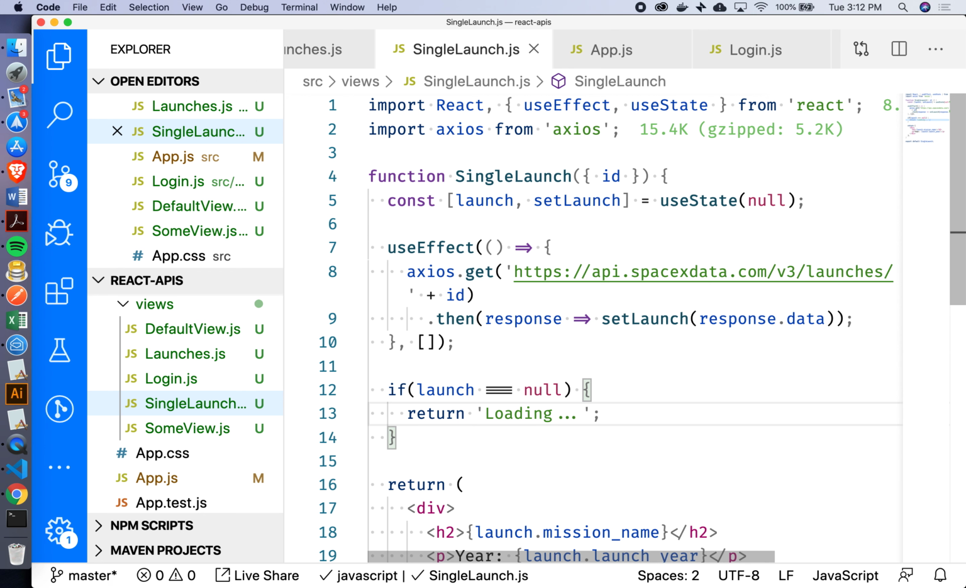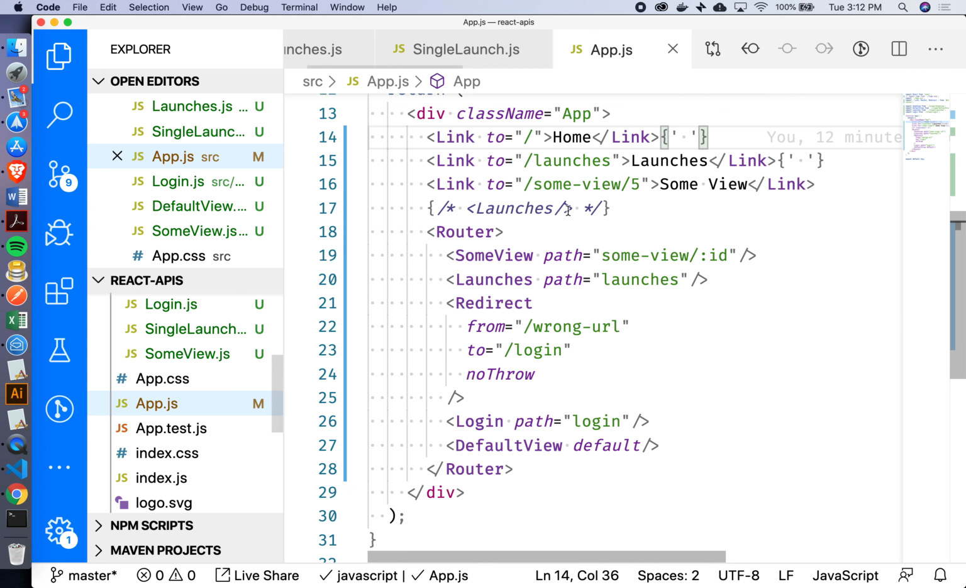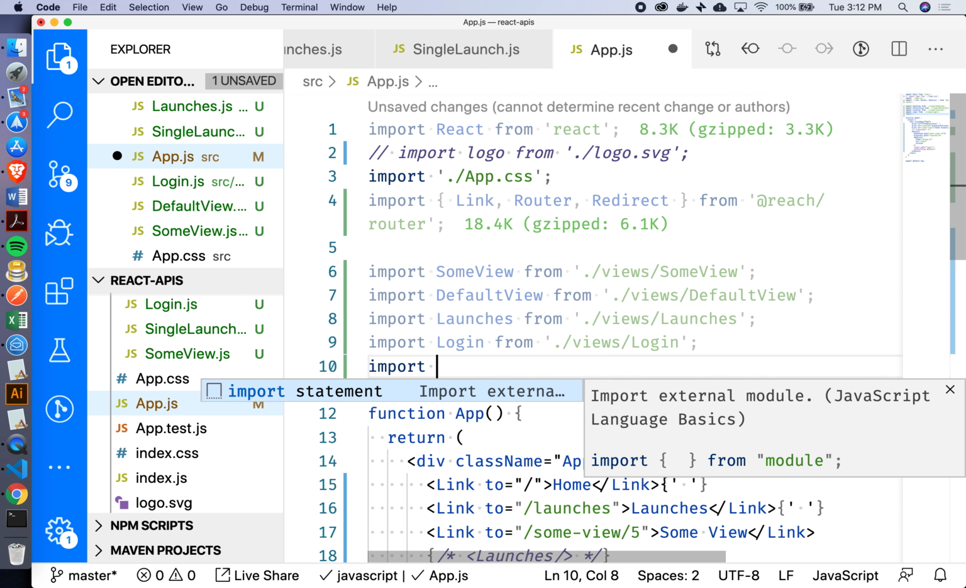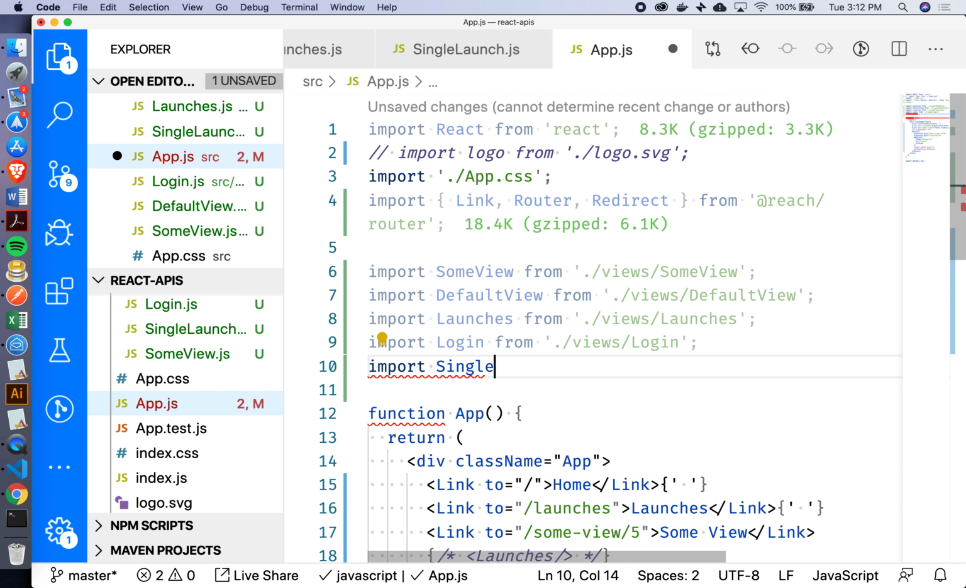All right, so we're in pretty good shape now. The only thing that we haven't done is we haven't connected this route back to our app component yet. So let's go back to app.js and let's import that as well. So import SingleLaunch from /views/SingleLaunch.